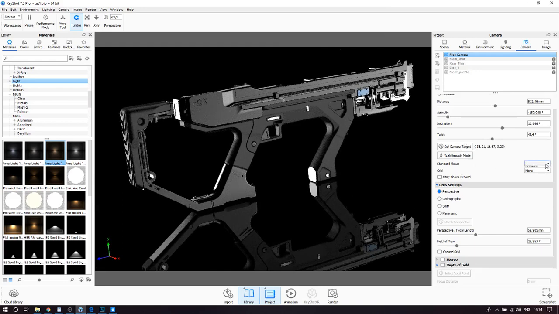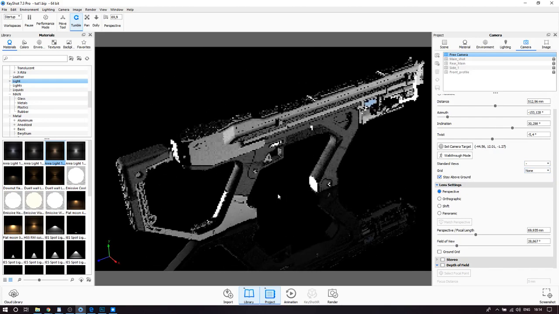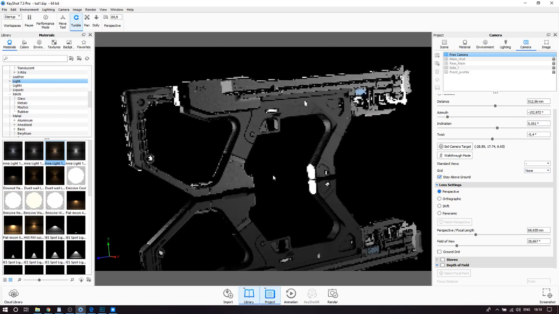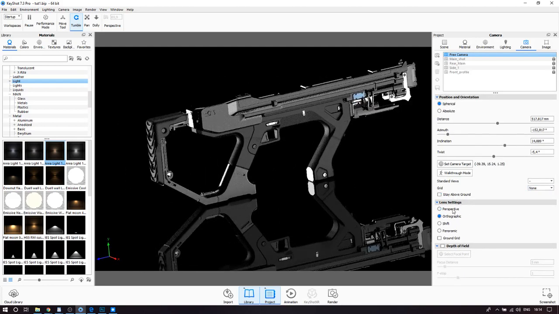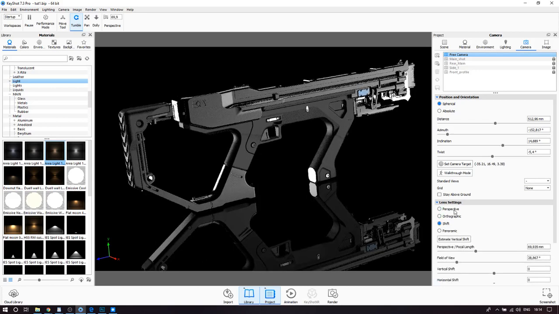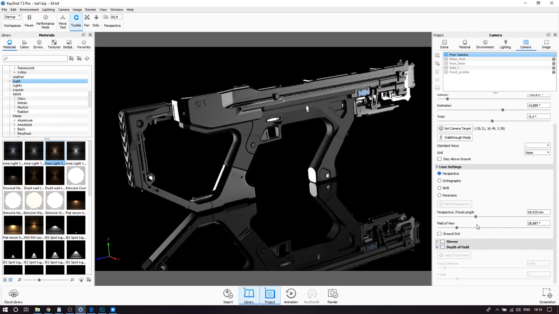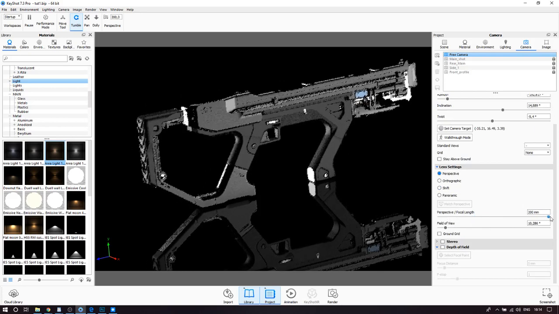Alright, then we have standard views, which are like left, front, back. And then we have the grid, so we could do the rule of thirds. But I just try and think about this in my head. There is a button for stay above ground, so that you don't ever go below the ground. I don't know why you'd want to use this. And then we also have perspective, orthographic, tilt shift, and panoramic cameras, but I usually use perspective, and if I want orthographic I just change the focal length to 200 millimeters. You could use orthographic if you need it.